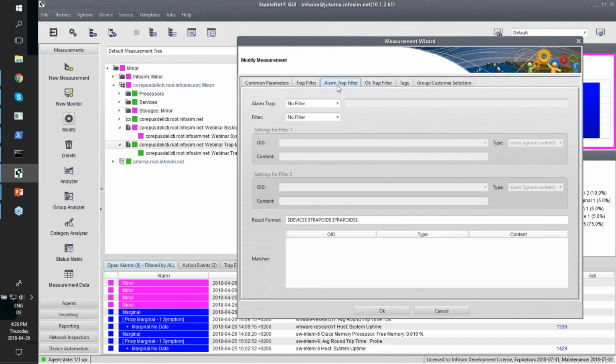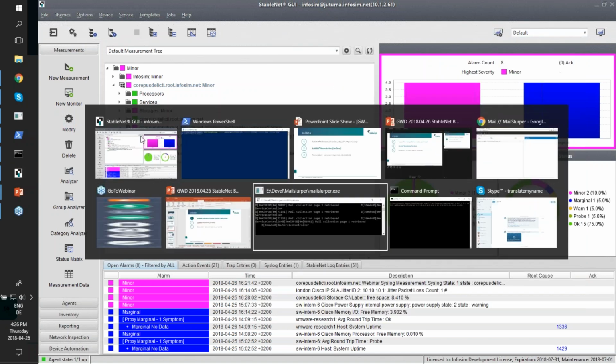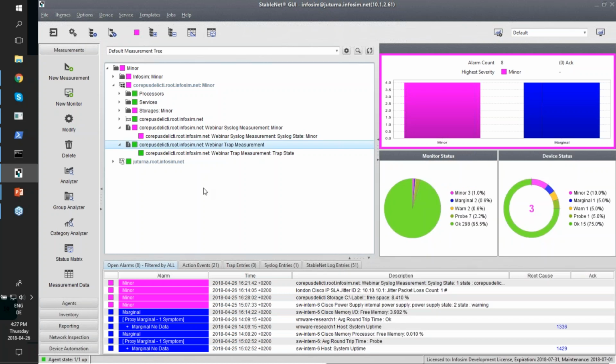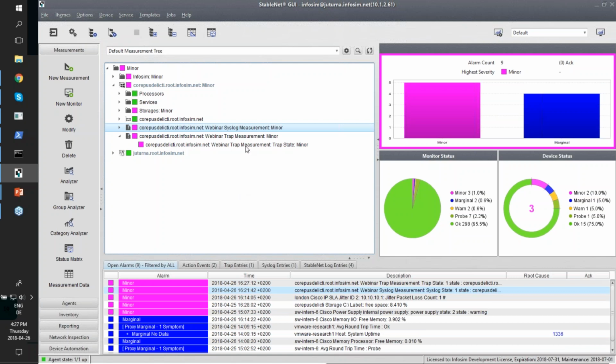But let's test it. Let's send a trap to the system so that you can see what happens if such a trap enters the system. So this is my trap. I will send it right now via this command line interface, and same as the syslog, it will soon enter the system. So let's just wait for a second until the system has correctly refreshed in the background, and then we can see, okay, the respective measurement has reacted on it.